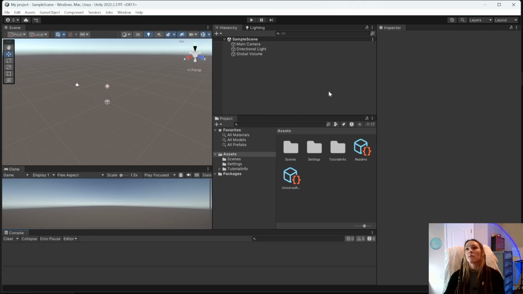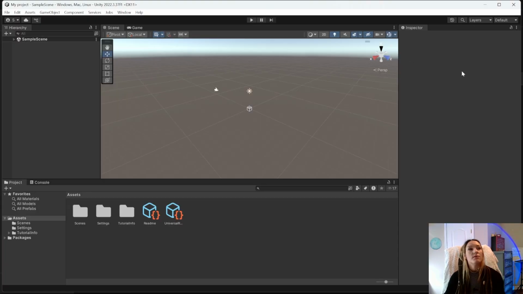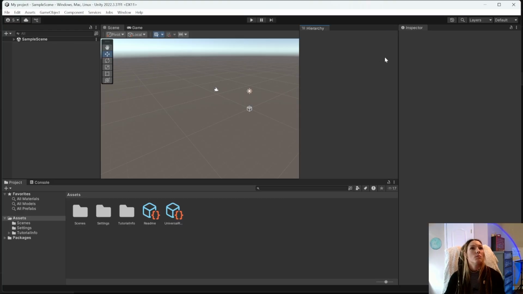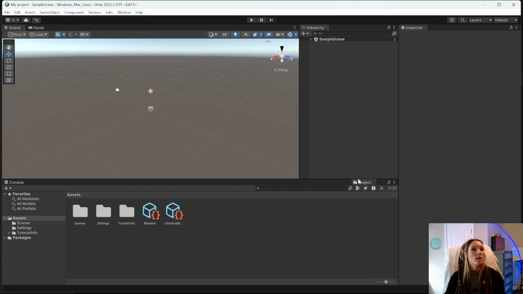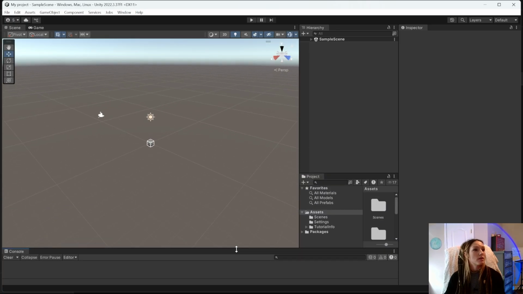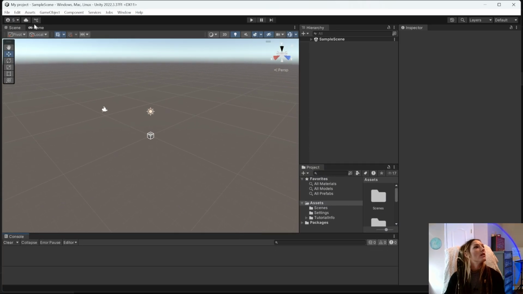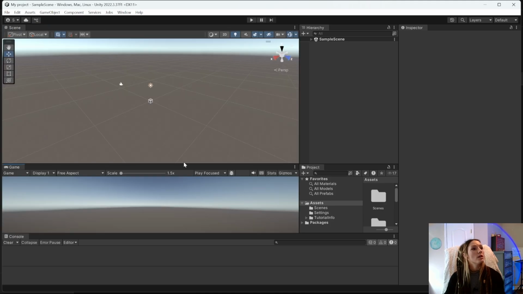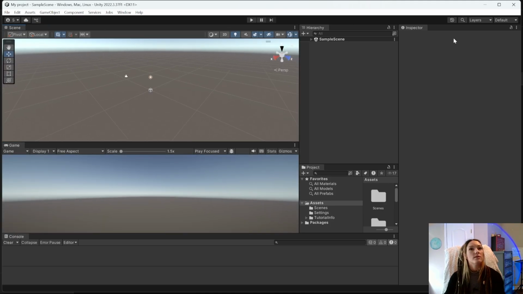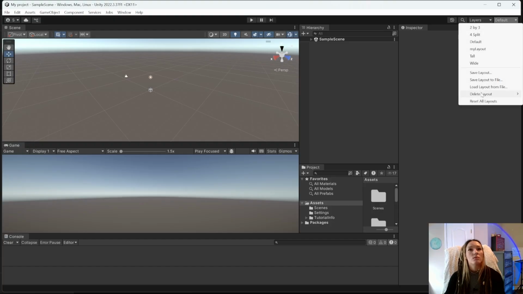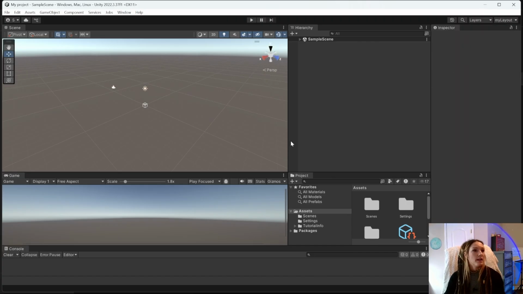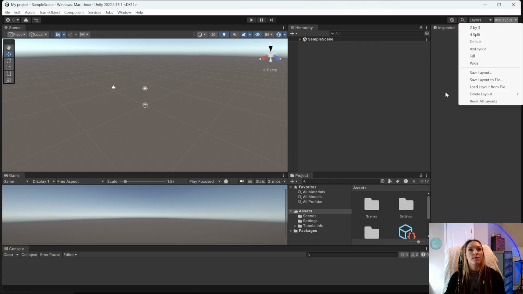Cool. So this is what my project looks like. I have a different layout. If you go to the default, this is probably the way y'all are seeing it, but I prefer to put my hierarchy over here and my project folder here, and then make the console small like this, and put the game view here. This is my preference. So I'm going to go to save layout, and I've already saved it as my layout. So every time I come into Unity, I can just go and fix it.